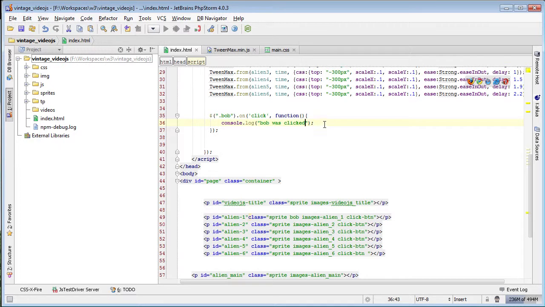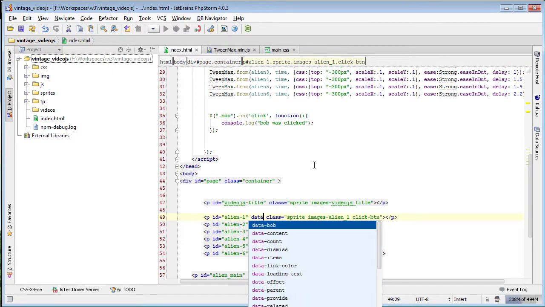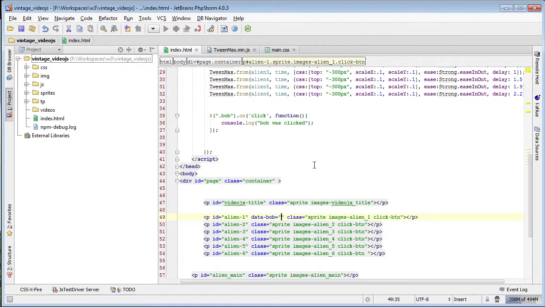Now the only problem with using classes is designers like changing things. If this class is associated with something like sprite or image alien, and they just decide to up and change the class, your application will break and you won't know why. So another method is to use a data attribute, and I already have a data Bob. We can just add this data Bob to our element and replace it.